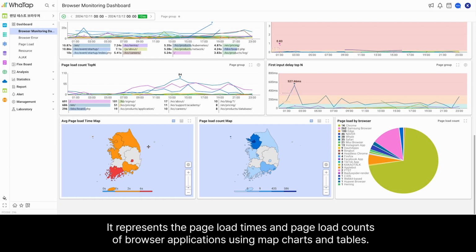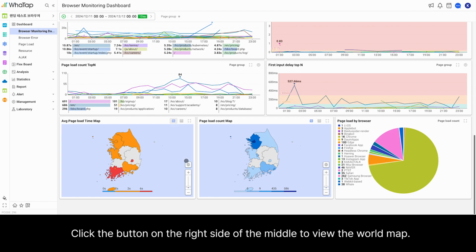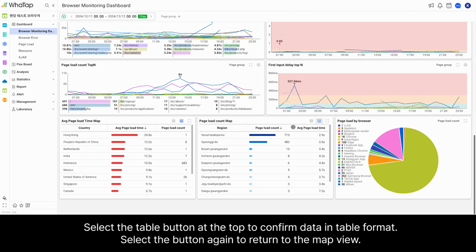It represents the page load times and page load counts of browser applications using map charts and tables. You can zoom in or out of the map by scrolling the mouse wheel or using the slider. Click the button on the right side of the middle to view the world map. Select the table button at the top to confirm data in table format. Select the button again to return to the map view.